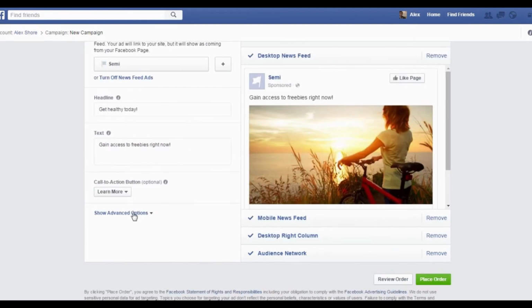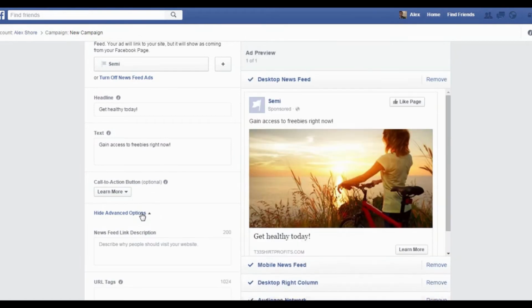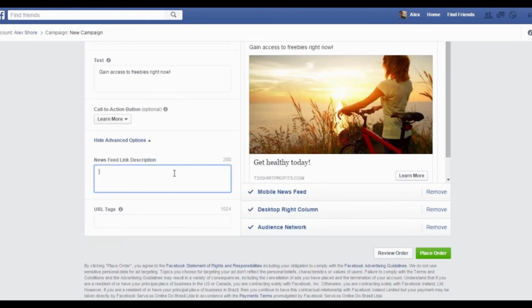Now, click on Show Advanced Options. Here, you want to type in a brief description of your site to entice readers. I'll just type something in here real quick.